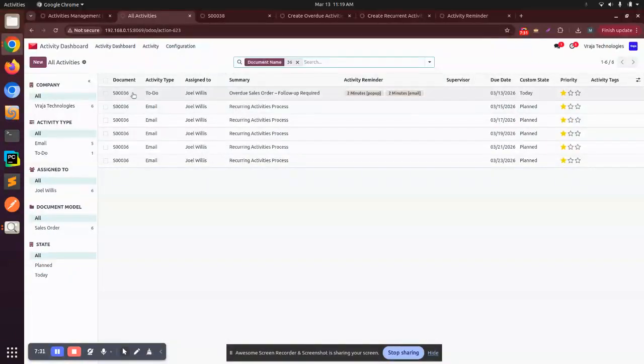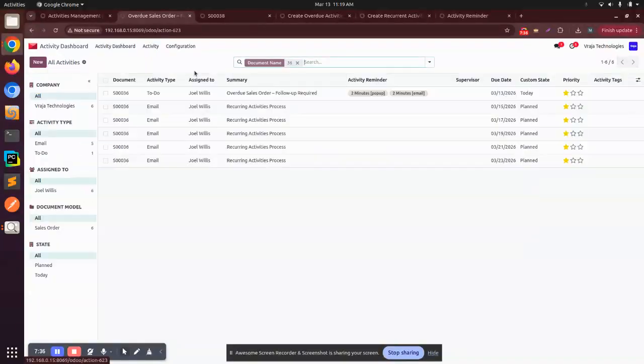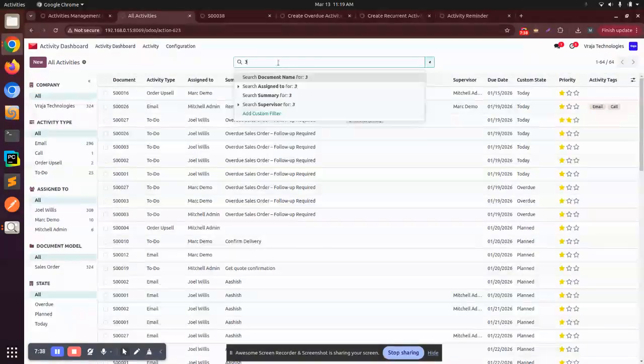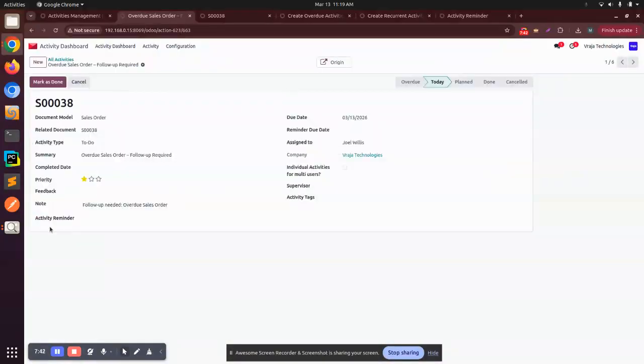So this is the sale order that we have created. I guess it was 38, not 36. That's 38. So here is the sale order. Currently there are no activity reminders. We will add the reminder of pop-up and email both, and everything is set up. Let's save it. Now after that we have set up the activity reminder for 2 minutes for the email.